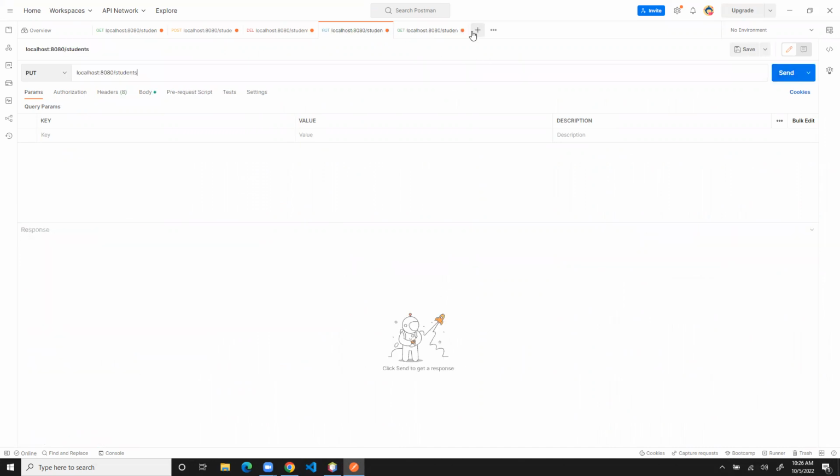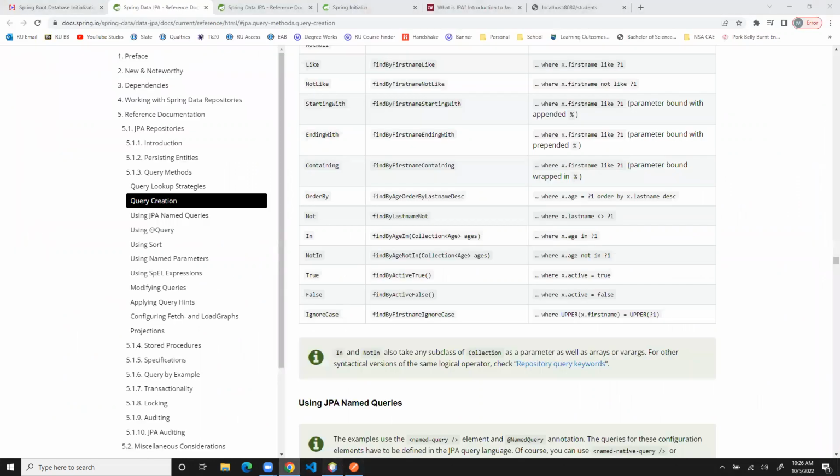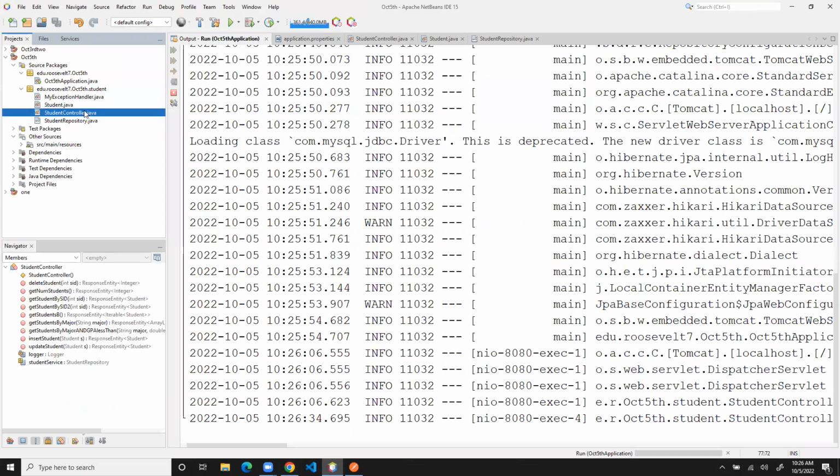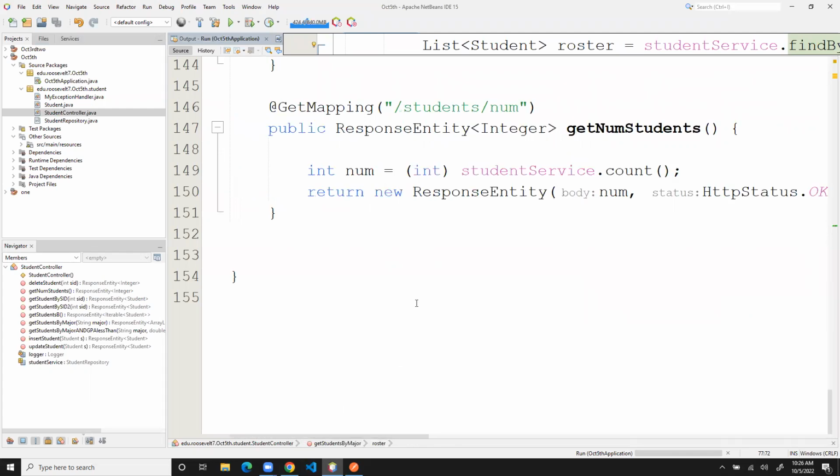Did we do the count? I don't think we did the count. Let's do the count. I'm sorry, I already forgot. We did it at the very bottom of our student controller. I don't think we've ever tested it.